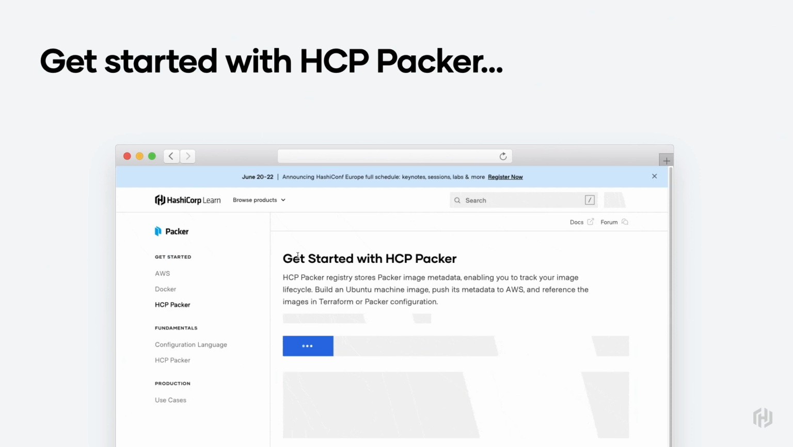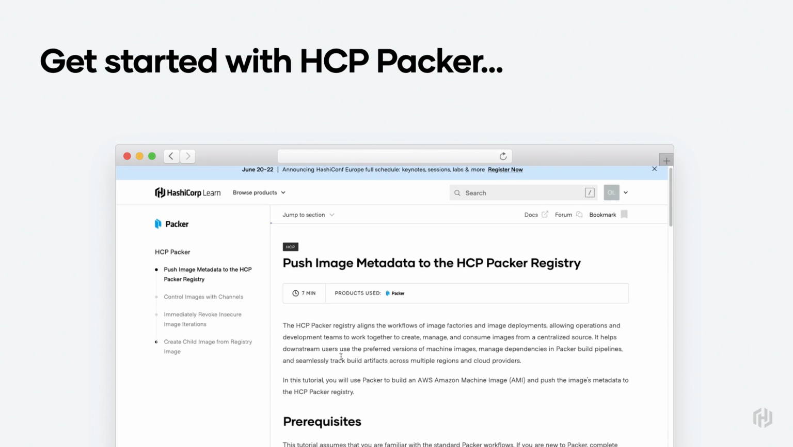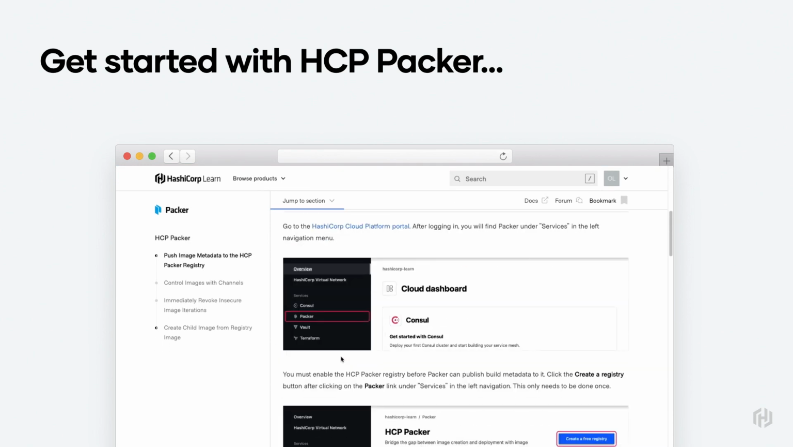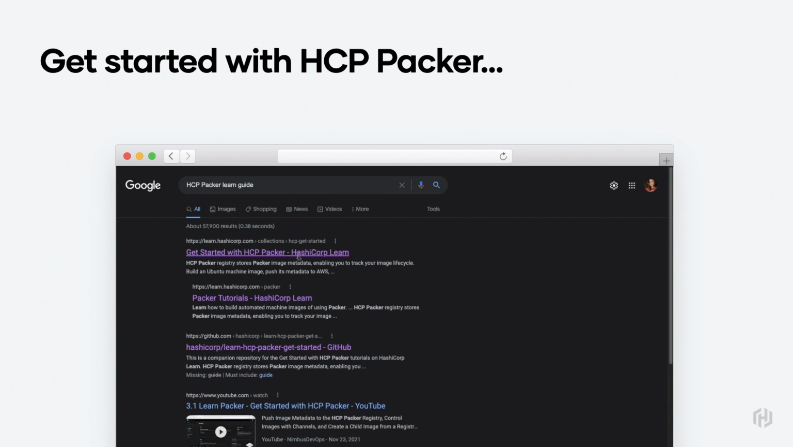But for those of you who are not familiar with Packer or HCP Packer, please go to our learning guides, HashiCorp Learn. Our amazing education team put it together for you to use, in case you need to fill up any gaps going forward.